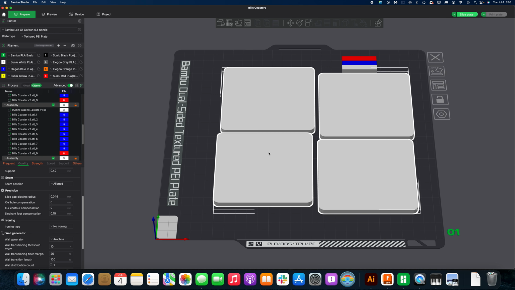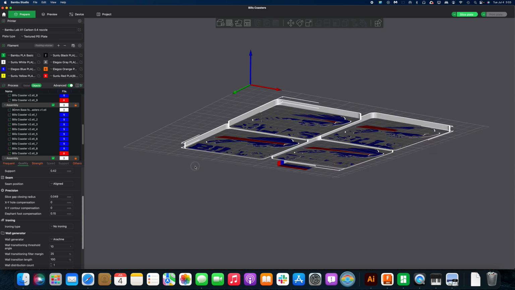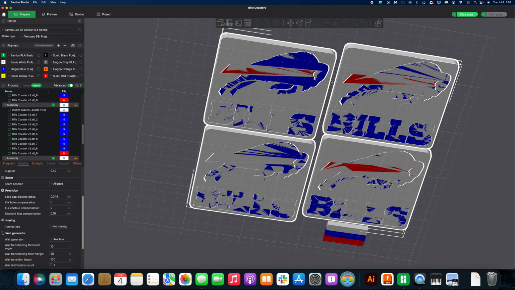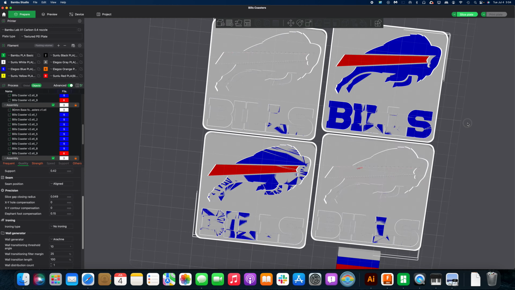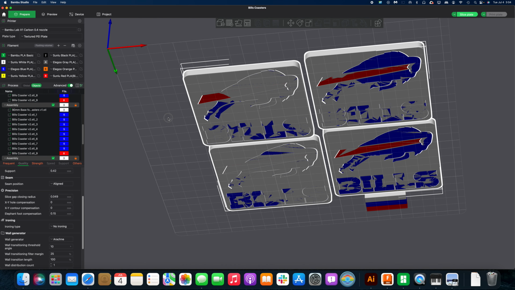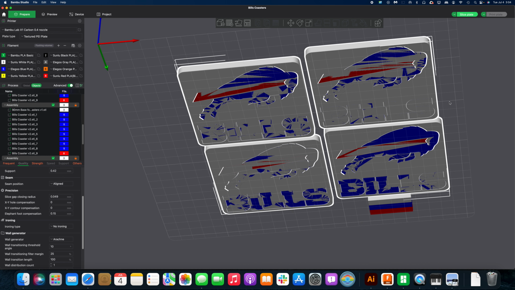I got a friend who's a real big Bills fan, and I made him some Bills coasters. These came out really nice. The blue I have isn't as dark as the Bills blue, and the red isn't as dark as the Bills red, but they still came out really nice. And I could probably have gotten away with making these a bit thicker, because I think the white kind of showed through.